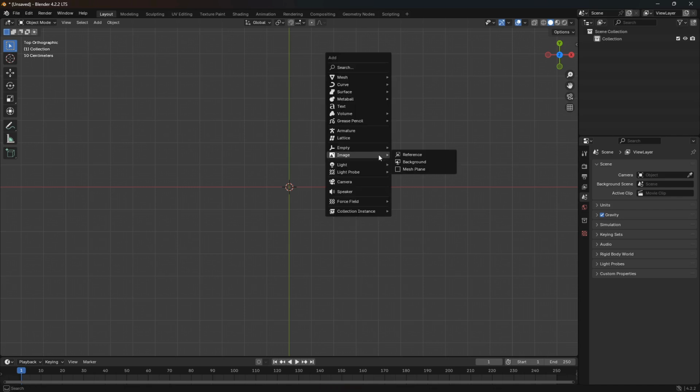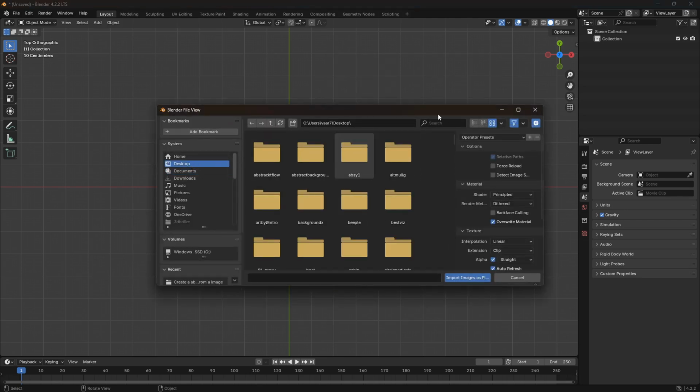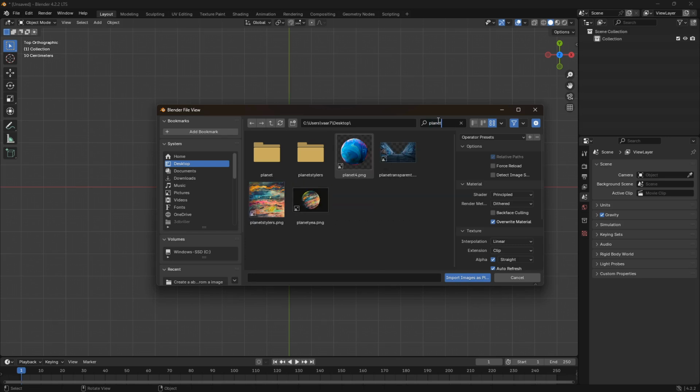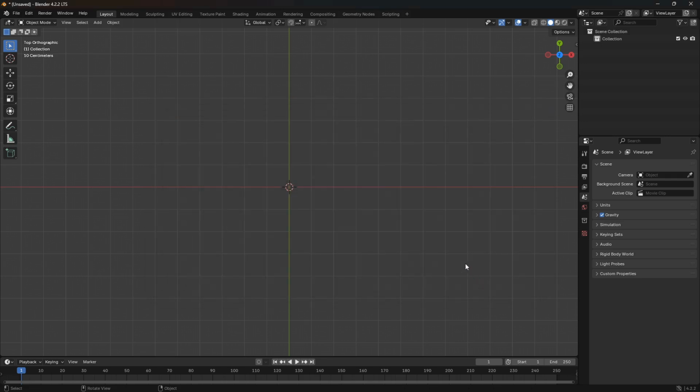And the first thing that we are going to do is go Shift A and then go to image and then mesh plane. So you might have to play around with some images, but surprisingly a lot of these are working really nice with this neon abstract technique that I'm going to show you. When you pick your image, you can go to the material tool here and set this to emission, so we have some more bright colors when we bring it into Blender. Then we can go import images as plane.